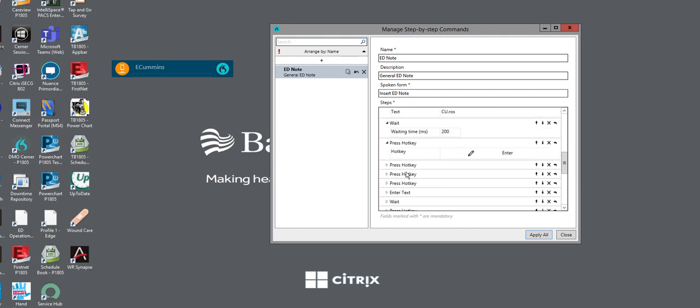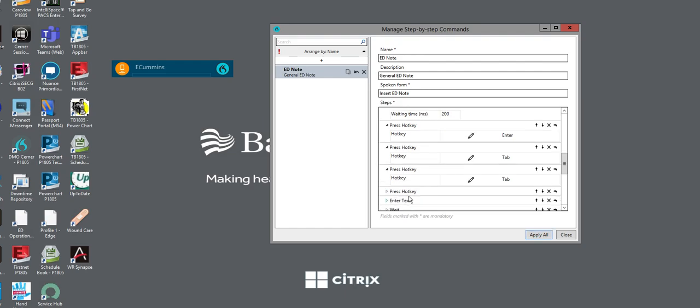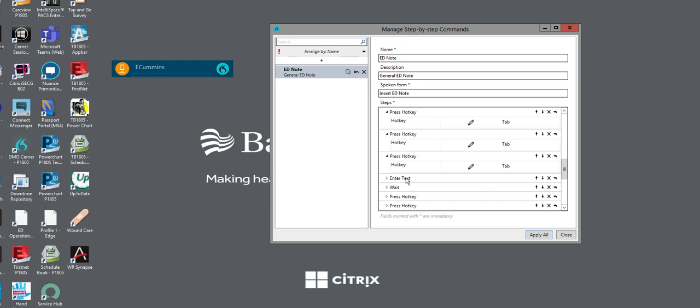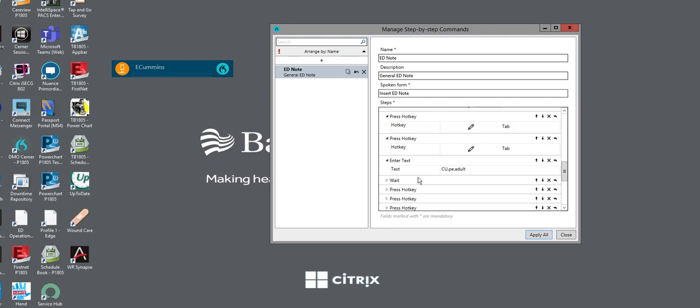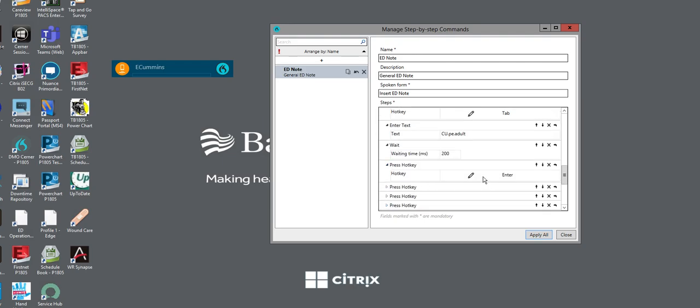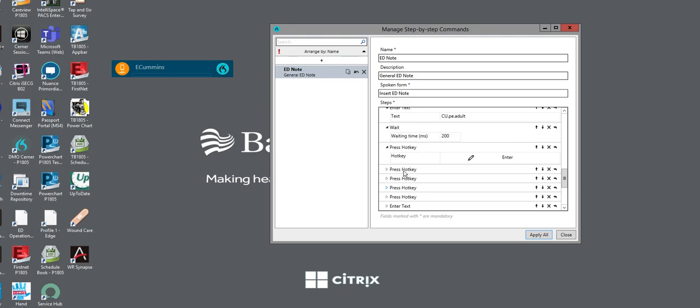Now here's the thing, you need to do a couple of different tabs now because you have to get through the physical exam and vitals. So it's not 1, not 2, but 3 tabs, and then you want it to enter your physical exam. And then again, you gotta wait, right? Because you gave it a command. I'm gonna change it to 200 milliseconds. Then you press the hotkey again, which is enter. So that enters your physical exam.